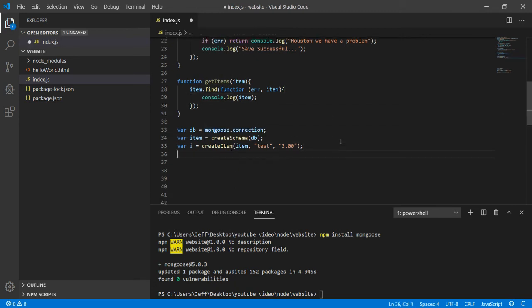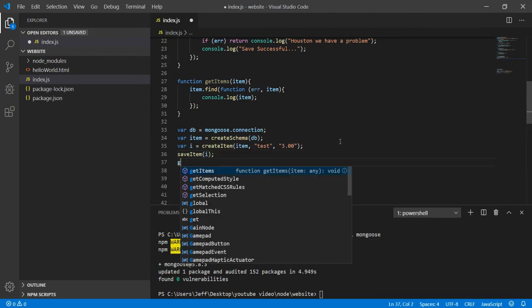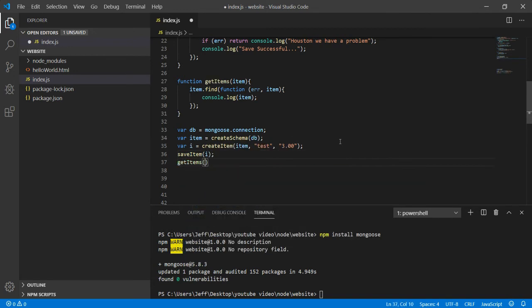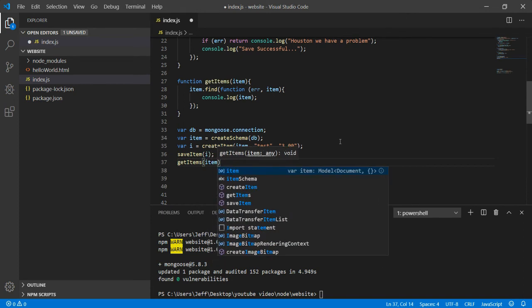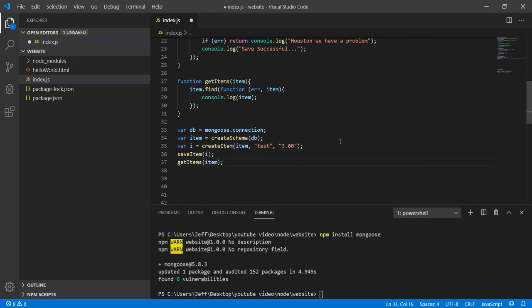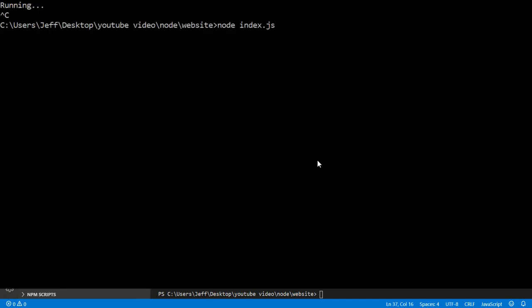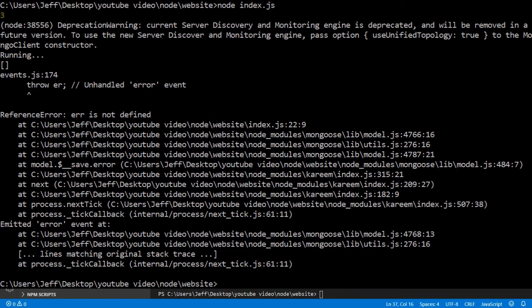Let me go ahead and add what we need to call these new functions we just created. So save item, pass down I, and then we can say get items, and that will need that item from create schema. So let's go ahead and run this and see what we get. Node index.js. Haha, typical.